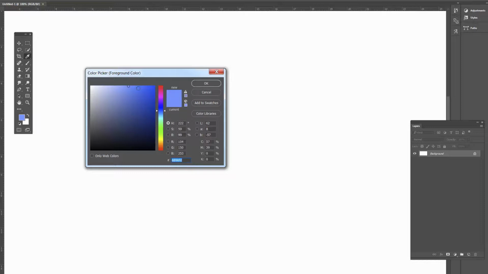I am partway across the top of this color picker, and so let's talk about what that means in terms of the hue and the saturation and the brightness. First of all, just notice that this little radial button here is beside H, which stands for hue. We'll go through these other options, the saturation and the brightness, later on.